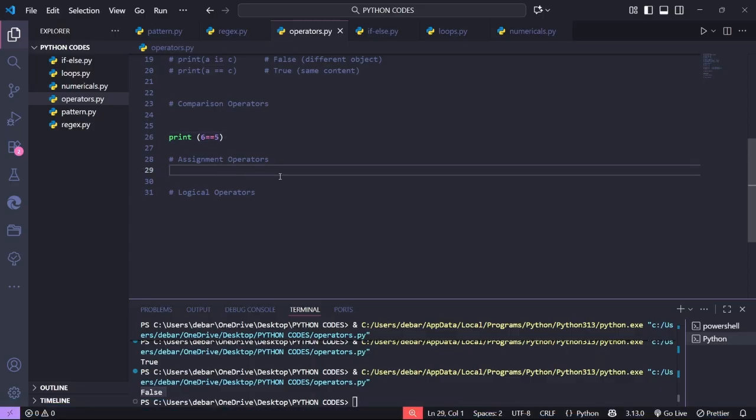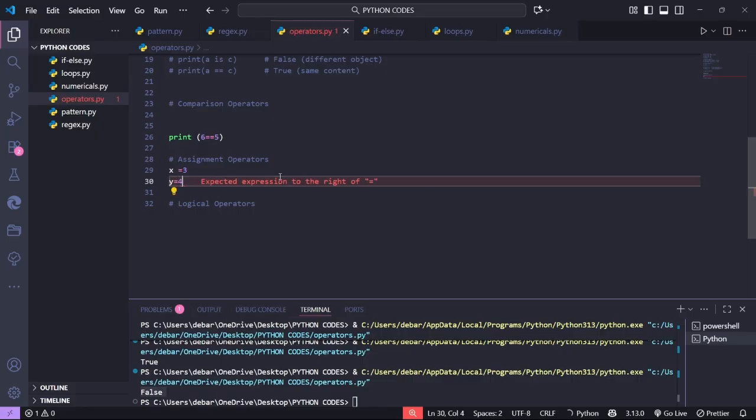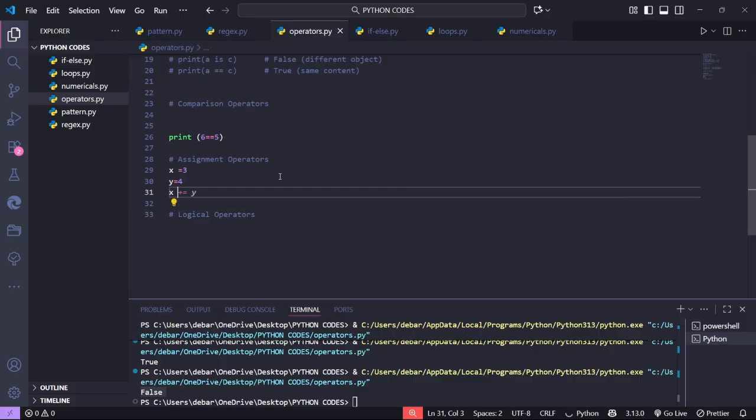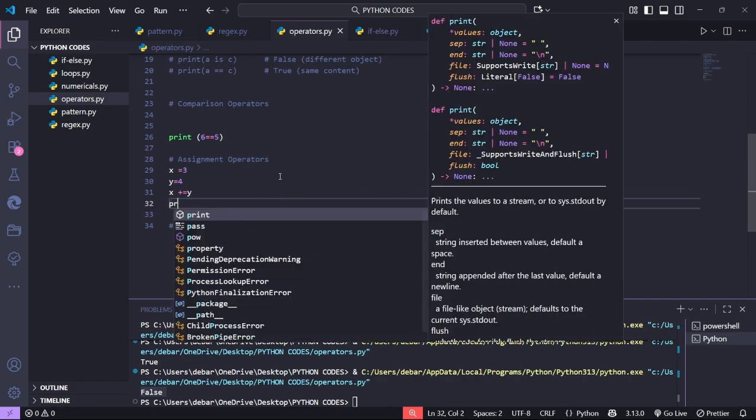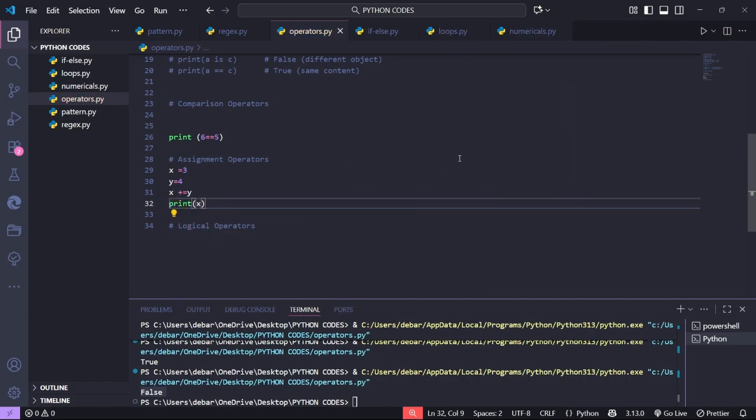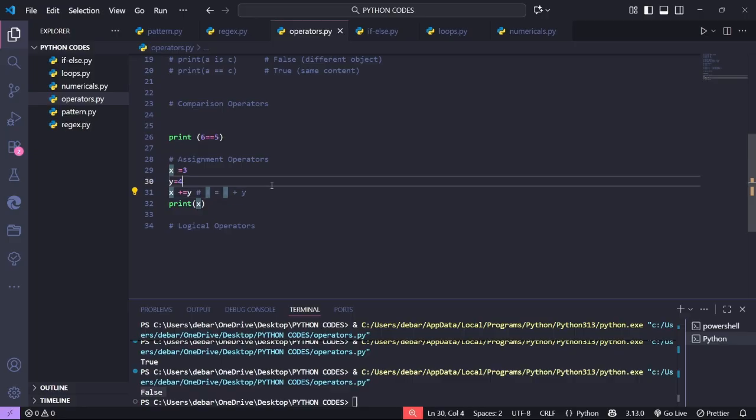Okay, so let's start with an assignment operator. Let's say first the value of x is 3, right? Now we define another value, y is 4. Let's do something like this: x plus equal to y. What will happen? If I do print x, first x's value is 3. Now in this line, x becomes the value which is the result of x plus y.